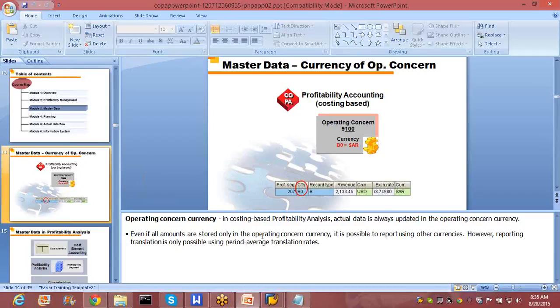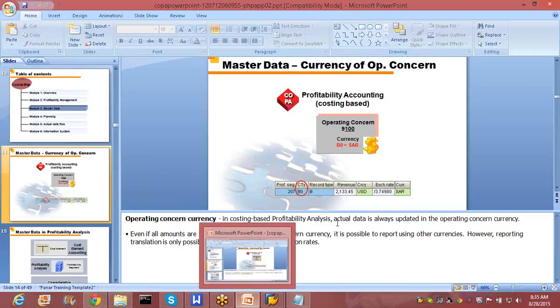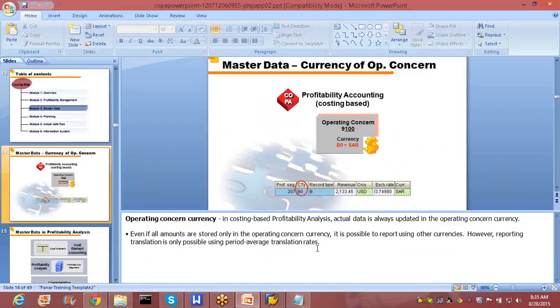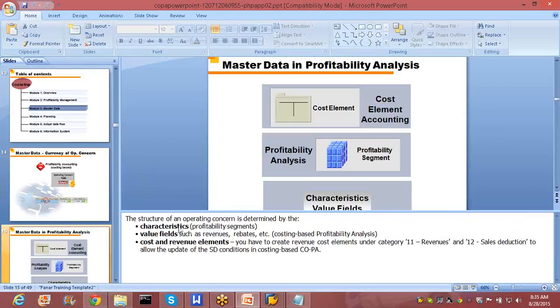Now it is possible that your operating concern currency can be different. Let's say it's not India, but some US company code, US operating concern. Your operating concern currency can be US dollar, and your controlling area currency can be INR, so you can get reports in both currencies. So the operating currency can be different from the company code currency or controlling area currency.